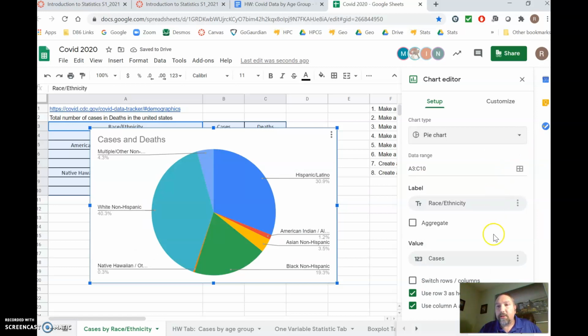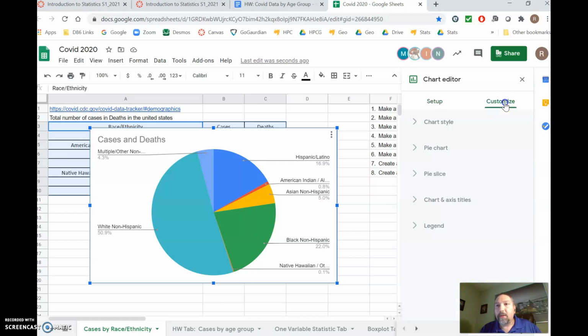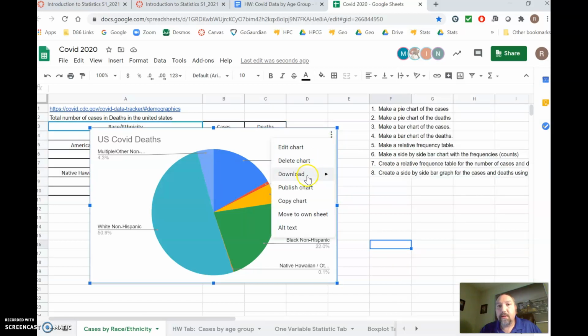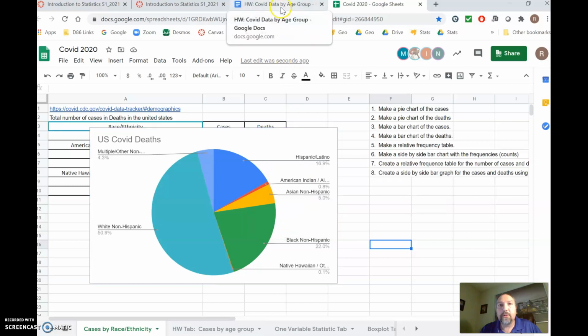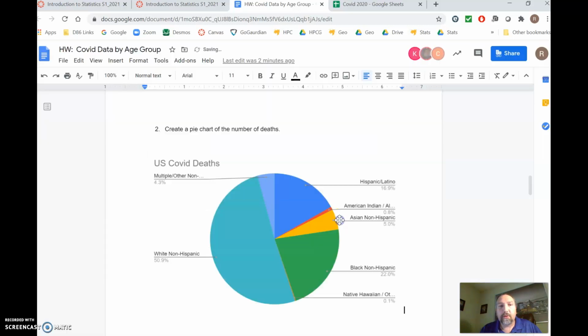Now if you look on the right side here, it says cases. Click those three dots here, and we're going to remove that, and now it says deaths. Because we had two columns highlighted, cases and deaths, it didn't know which pie chart we wanted. Now I'm going to go up to Customize, Chart and Axes Title, and here I'm going to say U.S. COVID deaths. And we can see that there were 50.9% deaths from the white non-Hispanic, 16.9% from Hispanic, and 22% from Black non-Hispanic. Click the three little dots and copy. You can go back to the Google Sheet, put your cursor there, edit, paste, and click OK. So now you made a pie chart for the number of deaths.